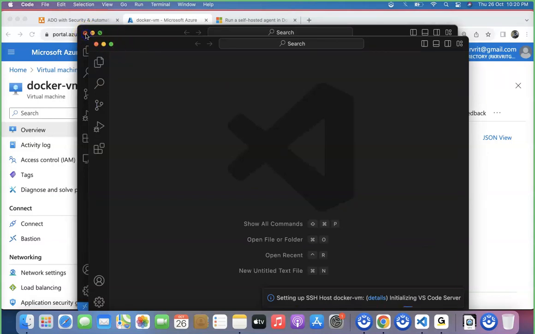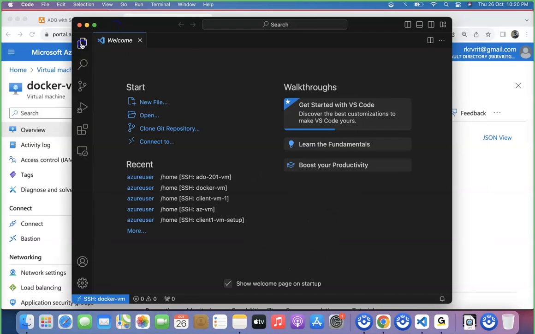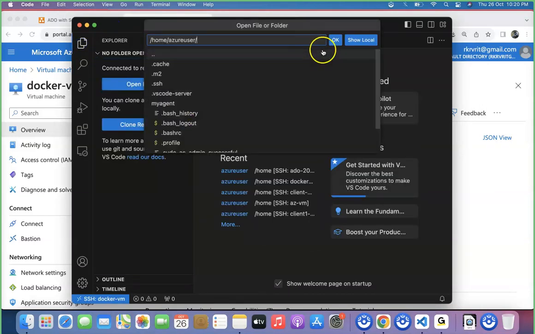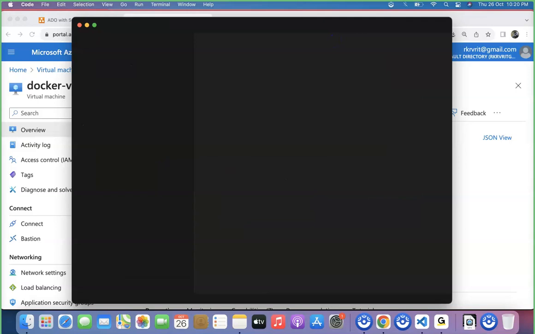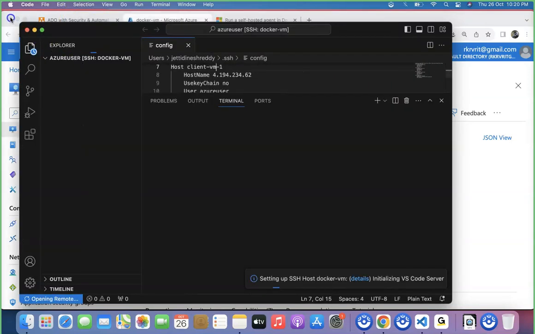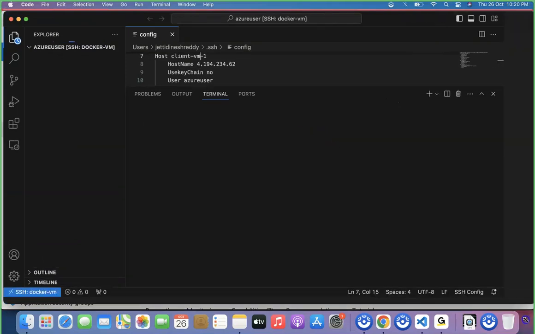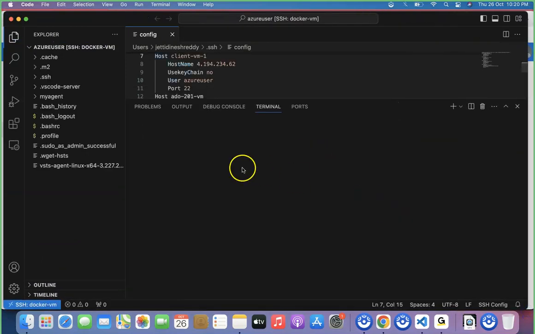Okay, so once you are here, team, I think the Docker VM is establishing the connection. Just try to connect to this particular Docker VM. Once your Docker VM connection is ready, now what exactly do you need to think about? I believe you are logged into the Docker VM. That's awesome. So whatever they are telling, the same thing I will follow.